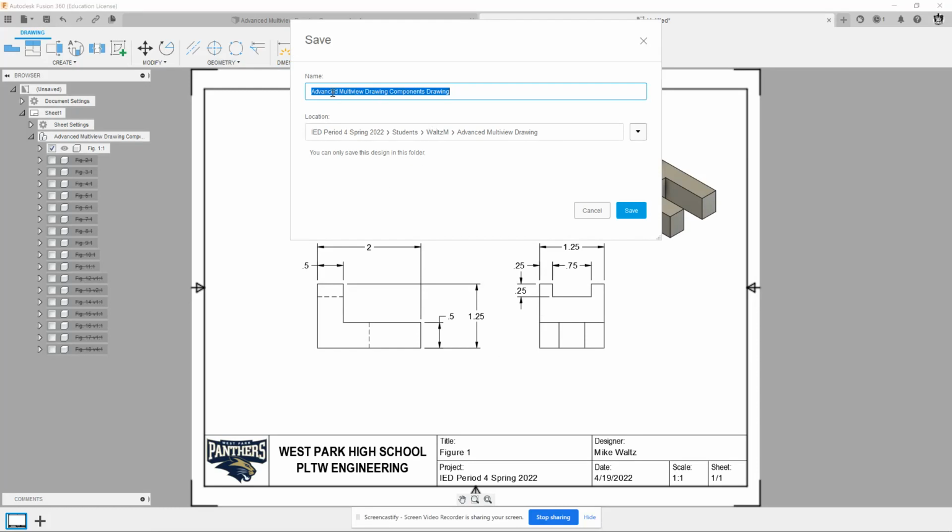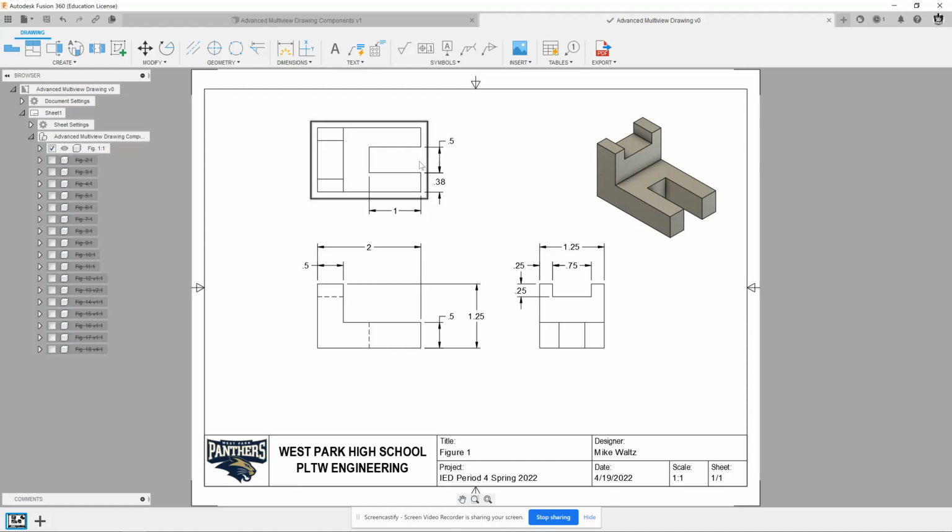Save early and often. It wants to call it Advanced Multiview Drawing Components Drawing, which is super redundant. I'm just going to call it Advanced Multiview Drawing. That's enough. Hit save. And we're done with that one.